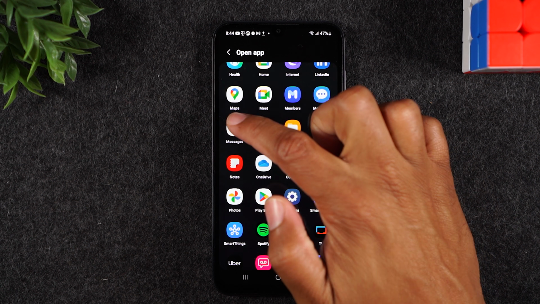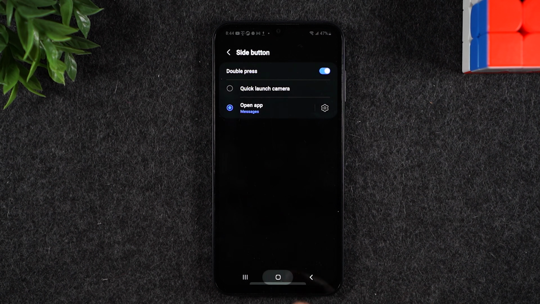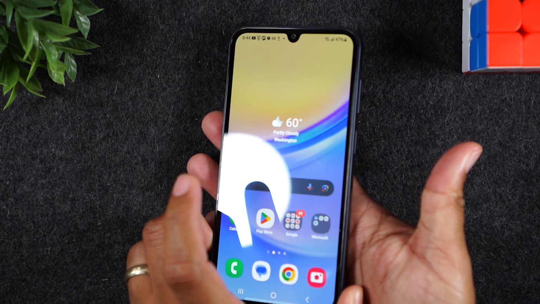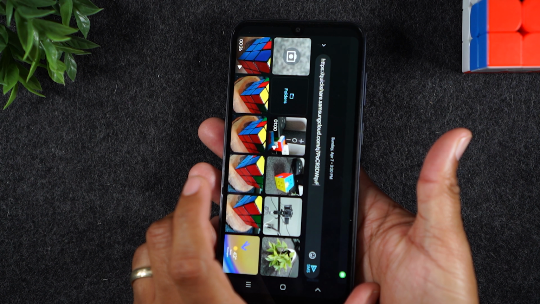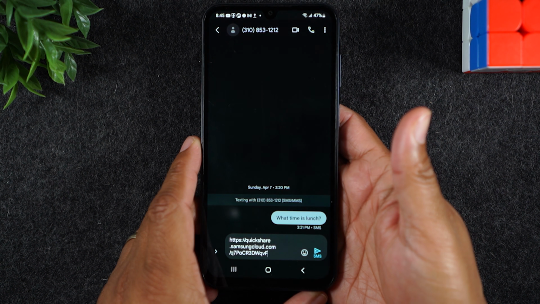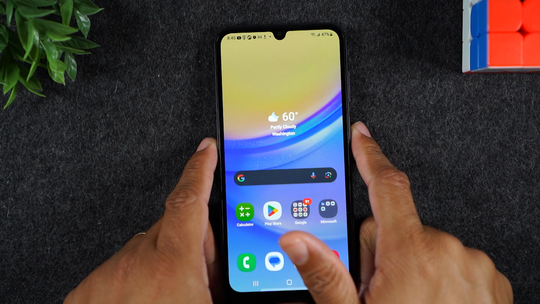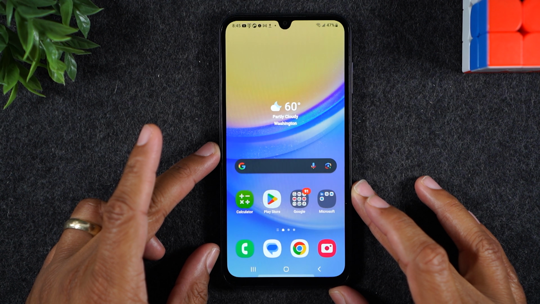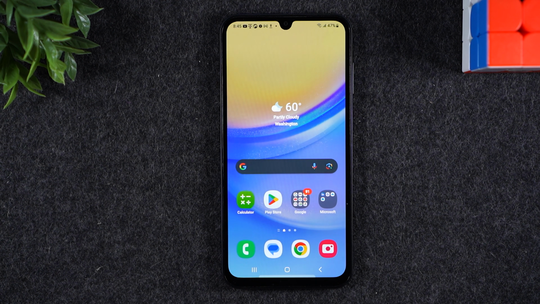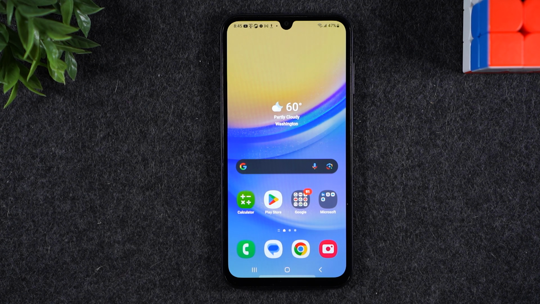No problem. I'm going to select text messages, hit the home button, and now when I double tap that power button, it's going to automatically launch the text messages app, and we're on this screen. So this is sort of like an add-on to that Quick Launch Camera. If you love the camera launch, great. If not, you can remap that button so it'll launch whichever app is most important to you. All right, let's move on to our next hidden feature.